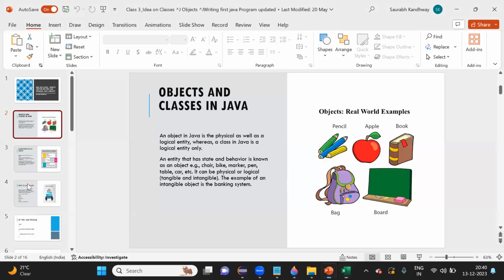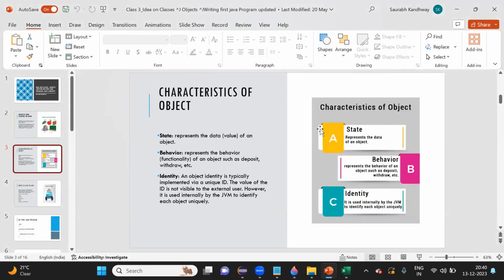Clear? Just a basic idea onto this. So what are the different characteristics of an object? The different characteristics of an object are that it has state, behavior, and identity. State means what? It is representing a value. That means whatever state is there, it is representing what data is being contained inside that object, and what type of data is being contained inside that object. So that is the state of an object.